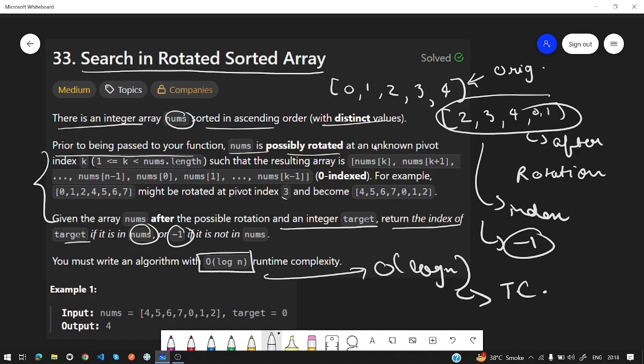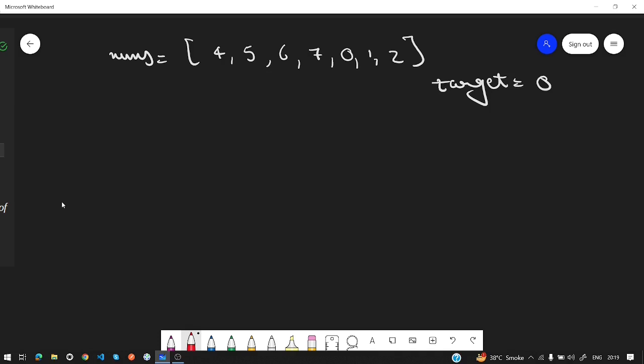And let us see now with the help of this first example how we can find a solution, and then we will see the code as well. This is the first example, and this is the array nums that is being given to us, and target is 0. So we need to find the index of the value 0 in this nums array, and if it is not present then we need to return -1. And since the question has asked us to do this in time complexity of big O of log n, we need to write a solution which passes this case as well.